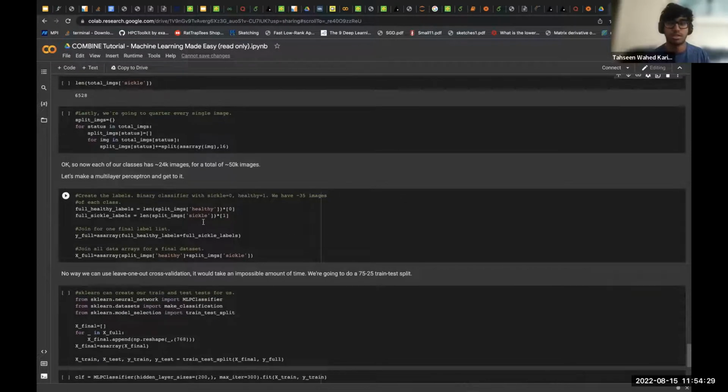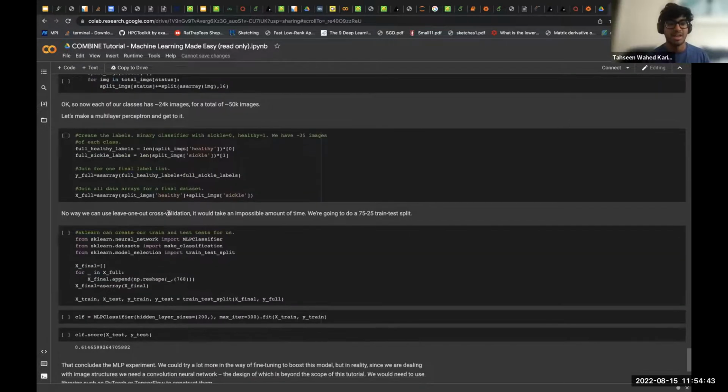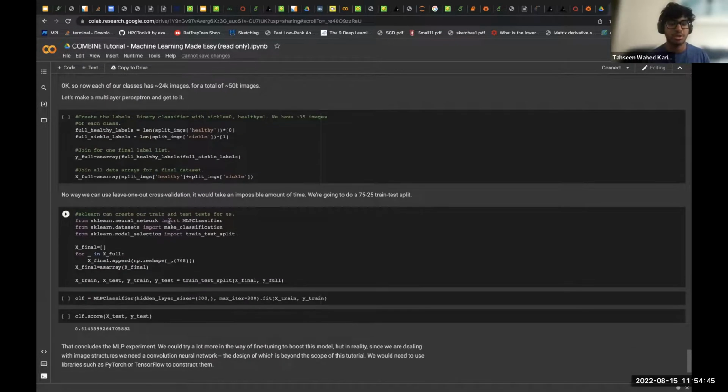So I'm going to create the labels as usual. Basically for each class, we have about 24,000 images by the end of it. I'm going to push them all together, assign the labels to each of them, and then we are going to feed it through a multi-layer perceptron, okay?